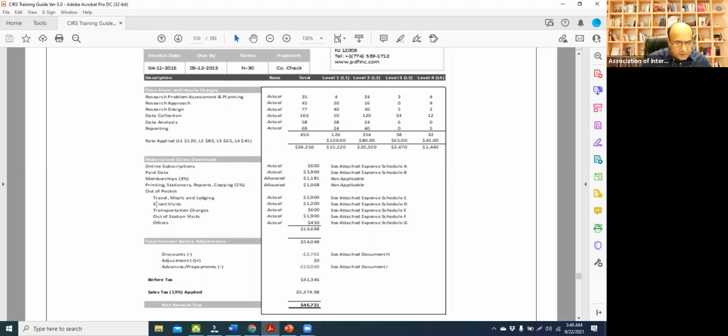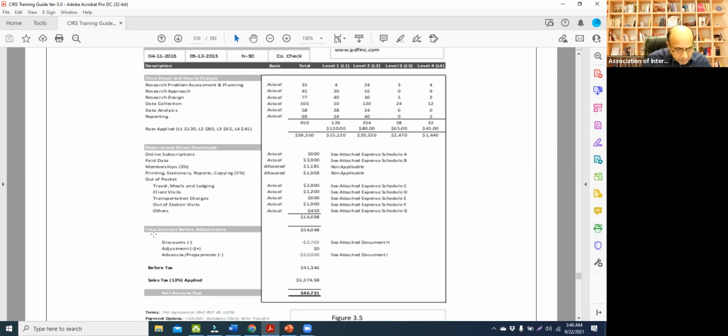based on elements that are not fixed and vary depending on the actual cost of delivering that service or research, like travel, meals, lodging, etc. So these are listed here. And at the very end, we have the total amount before adjustment, without discounts. If there's a discount, there's a minus sign. Then the before-tax amount, and with sales tax applied it adds up to 46,721.